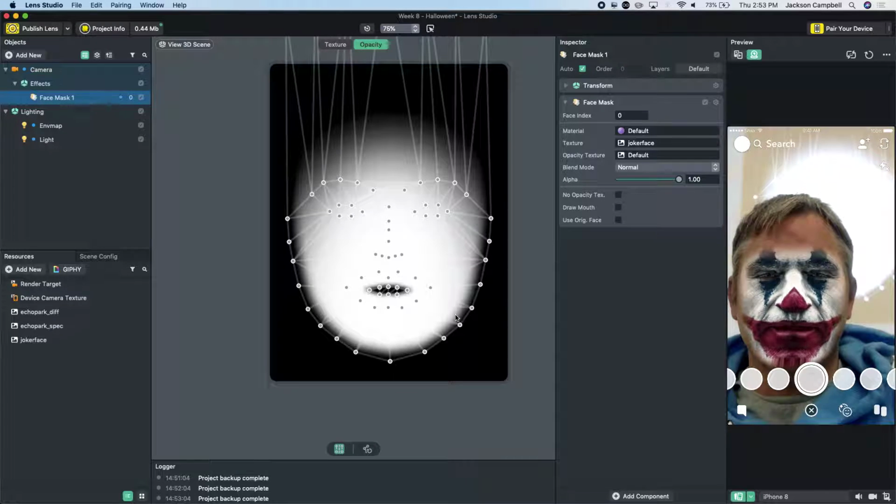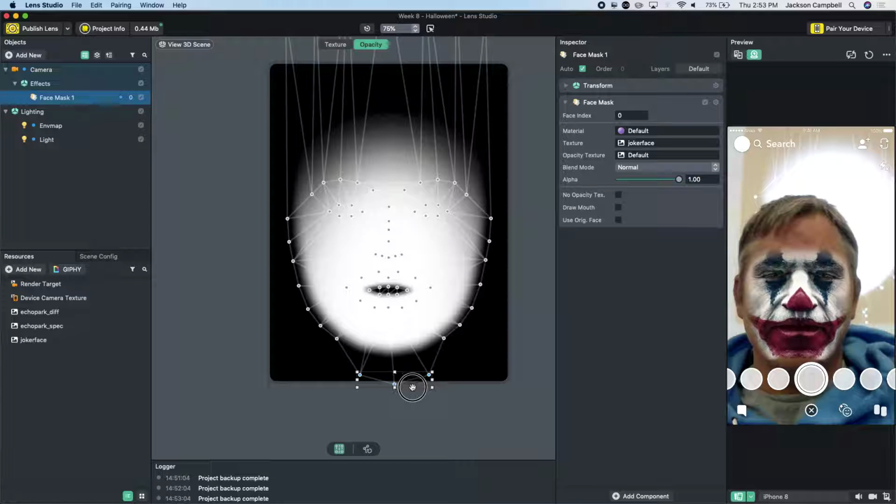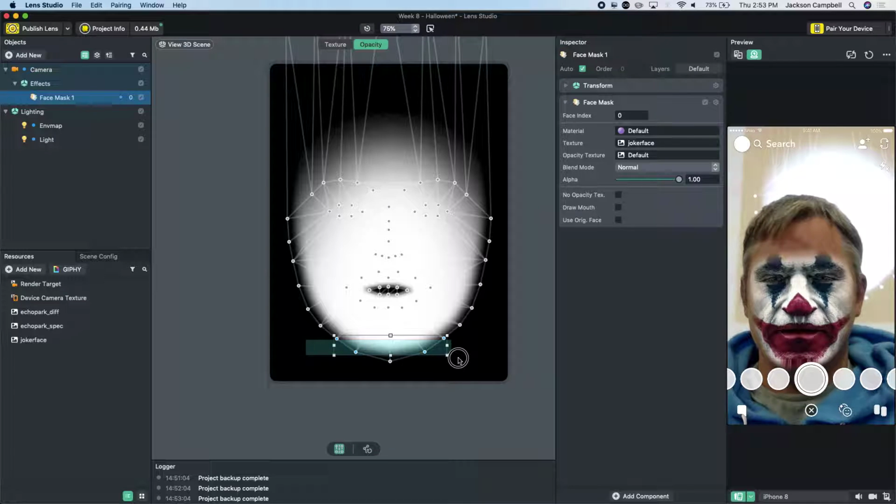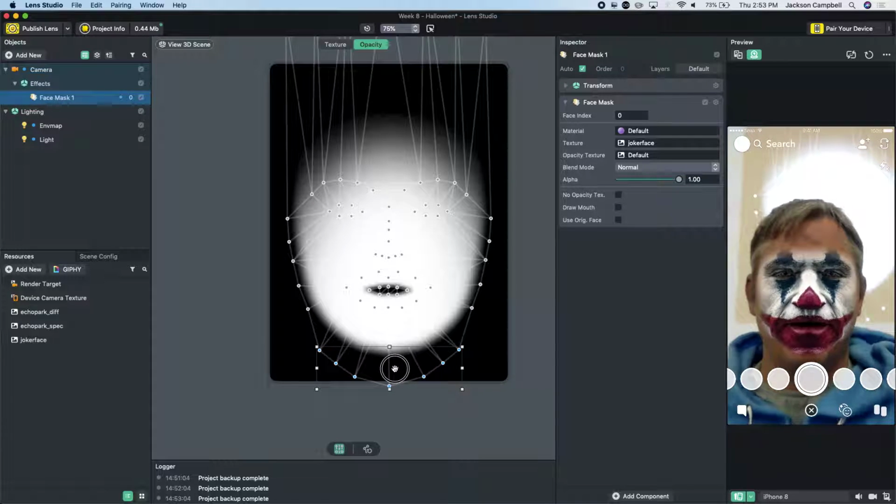And you can do the same for the bottom because the chin gets kind of cut off. So just grab the chin points and drag those down. There we go.